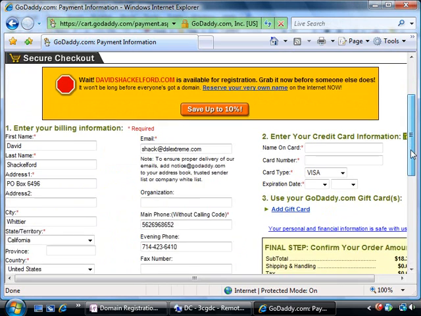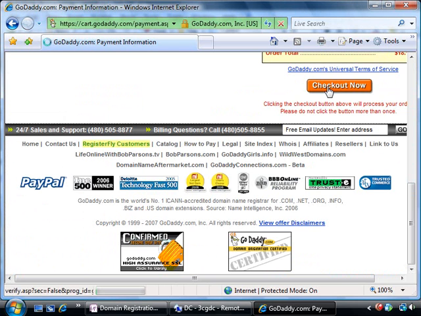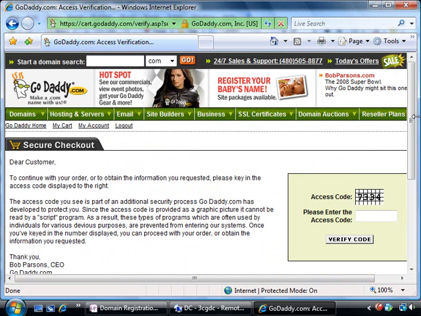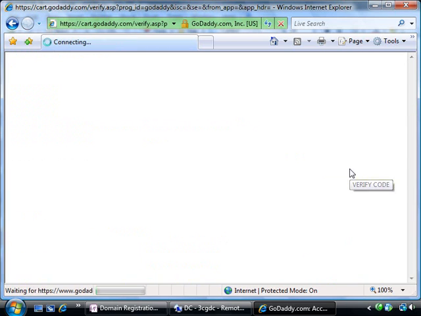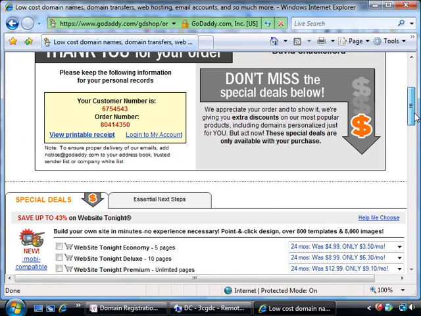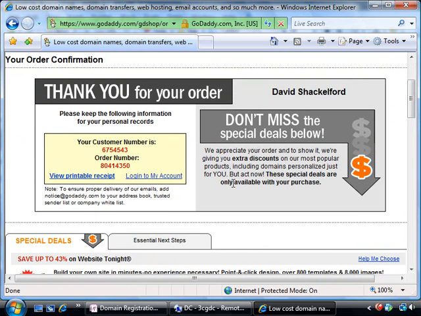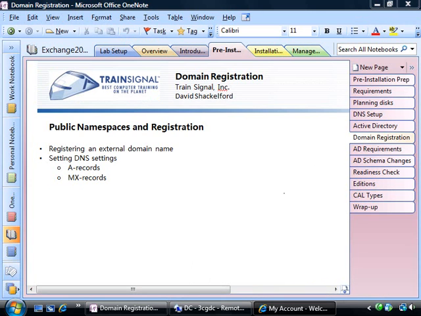And I'm going to go ahead and put my billing information in here. All right, I can click checkout now. Okay, got to key in this thing here. Verify that. We should be ready to go. Okay. So what I can do a little later is log on to the account and actually do some work with the DNS. But let's go back to our setup and see what we're going to do next.